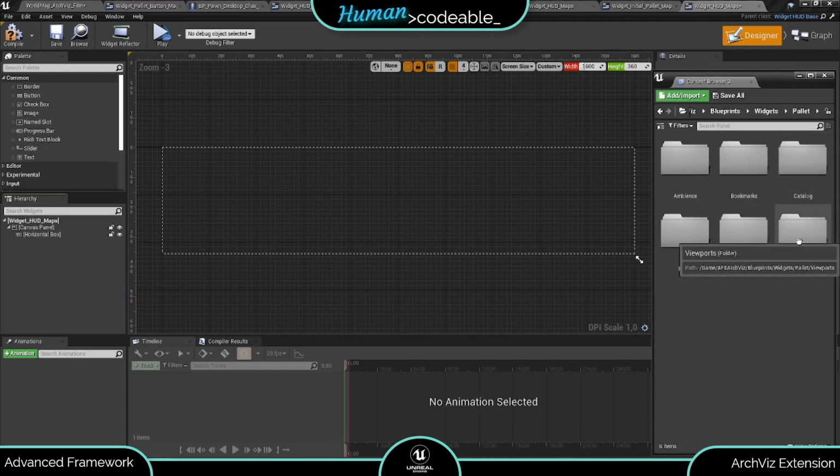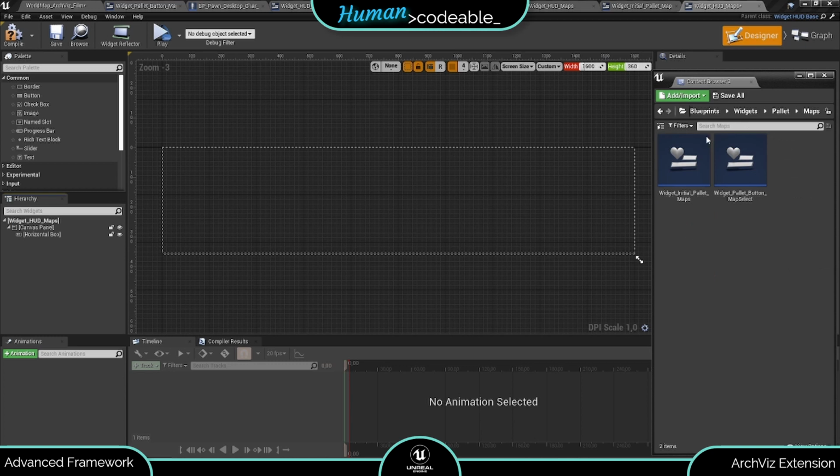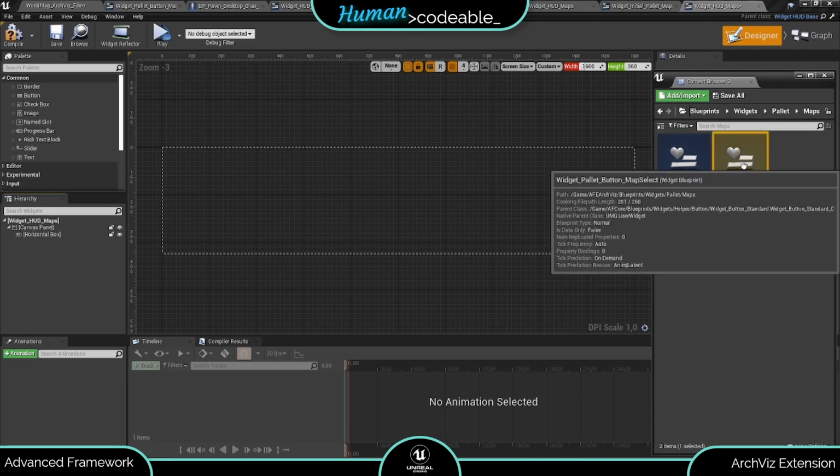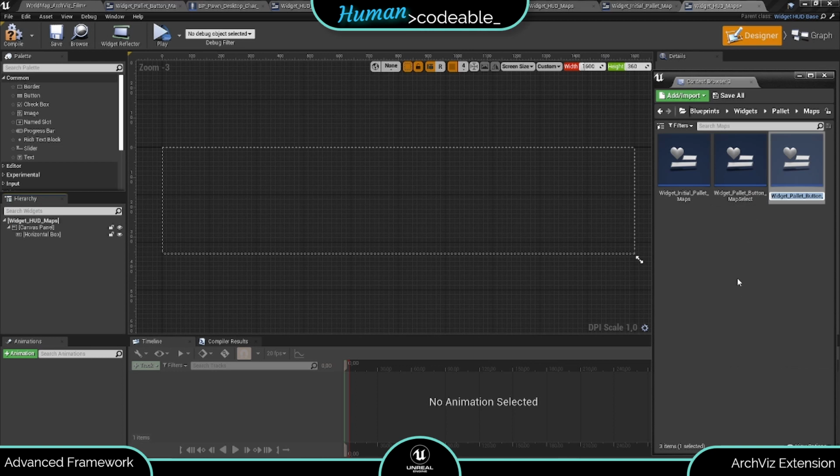At this moment, we might be tempted to just use the buttons from the palette widget for the HUD. In theory, that's no problem if we tread carefully. So let's duplicate the widget palette button map select and see what we can do.